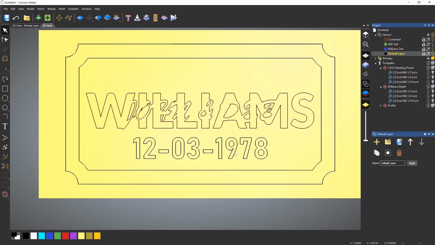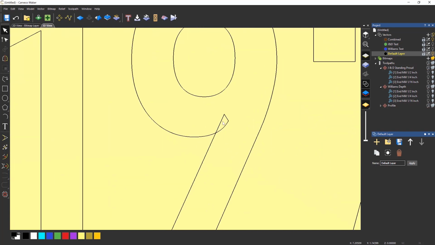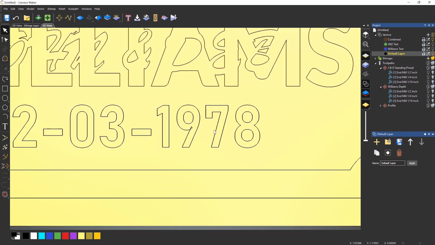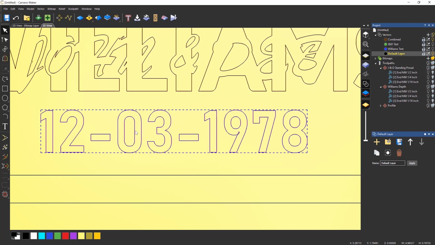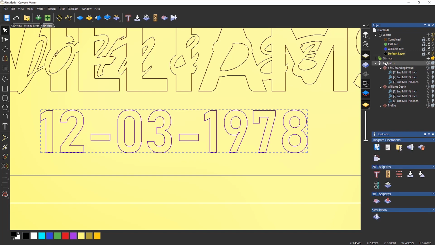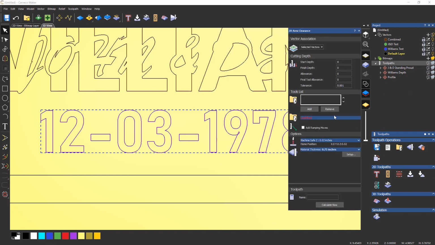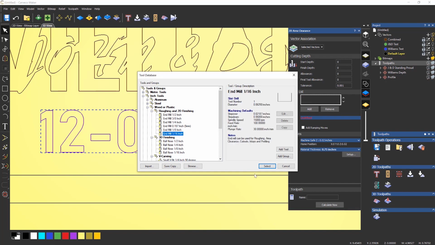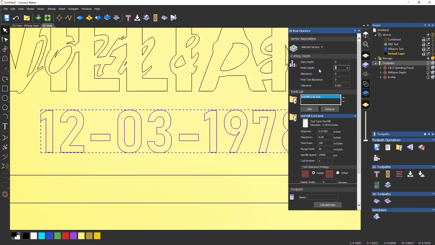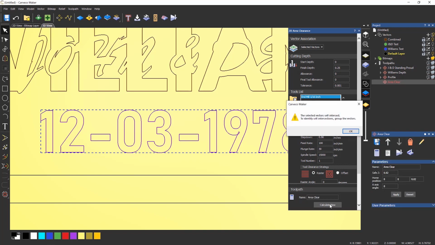Now, this particular text there in the bottom here, I can see that on the 9, I've got a vector loop. So see here, I've got this loop. Now, if I were to try to machine this, let's just do a standard area clear. Let's try to machine it. Go to Toolpaths. Now I'm just going to minimize those. Go to Toolpaths, do an area clear, and I'm just going to add a small tool. Now I know that this isn't going to work, so let's just enter any depth in here and then calculate.